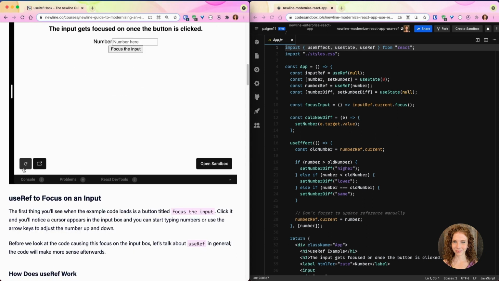The first thing that you'll see when the example code loads is a button titled Focus the Input. Click it and you'll notice a cursor appears in the input box, and then you can start typing numbers or use the arrow keys to adjust the number up and down. So we click it, we go up, and suddenly we see the new rate 1 is higher than the old one. Go up again, and 2, go down, and now we're back to rate 1.